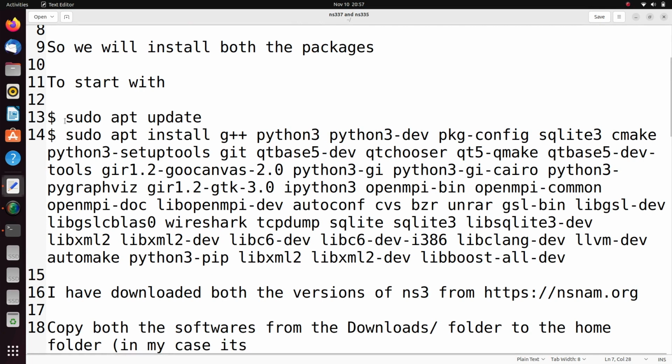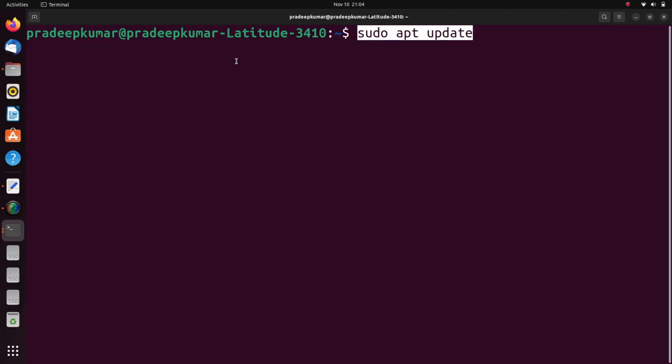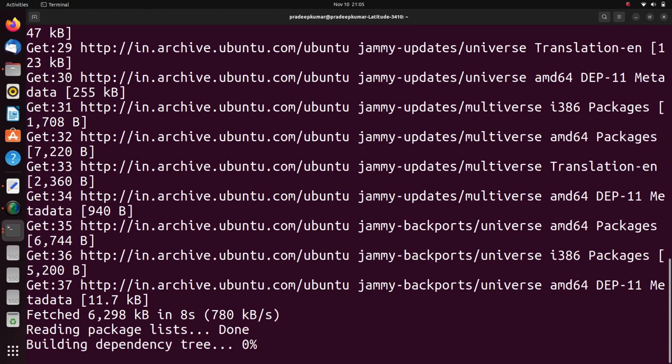To start with, first we need to install some basics. The assumption here is that you have just freshly configured Ubuntu 22.04. Where do you start? First you do sudo apt update. Just try sudo apt update, give the password, and then first you update the complete package managers.